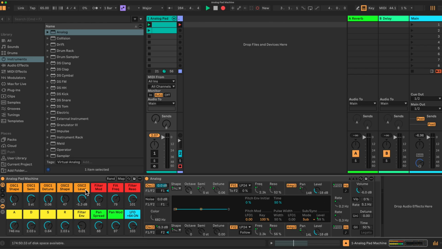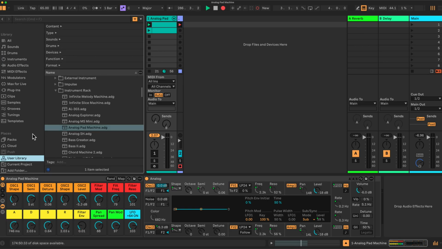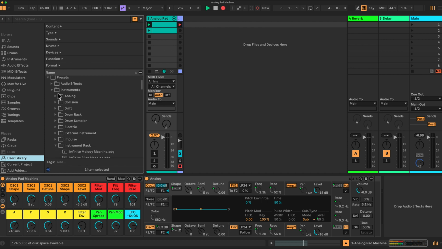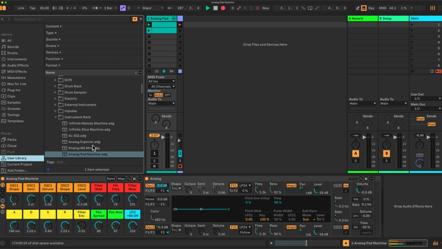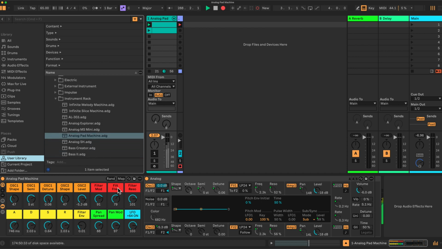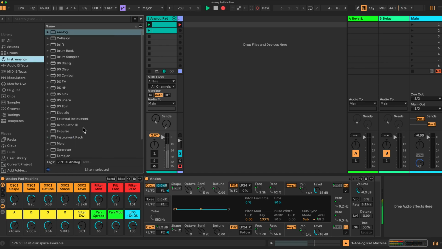Or if you want to keep this rack, of course, you just click here on this icon, this disk icon. That'll save it into your user library, presets, instruments, instrument rack. You'll find it in there. You can just drop it into any project you want to use it with then. Okay, let's see if we can get this to work.